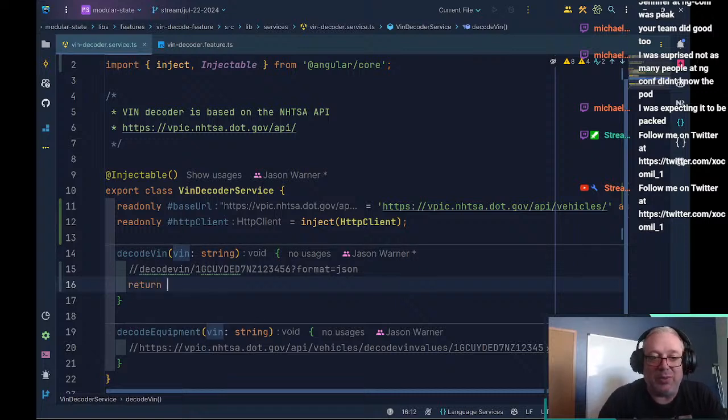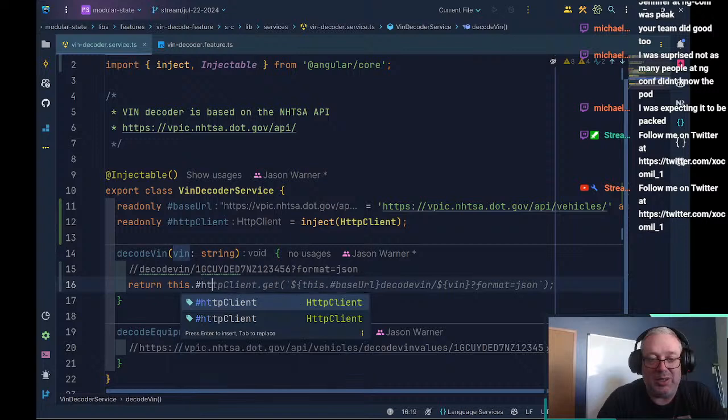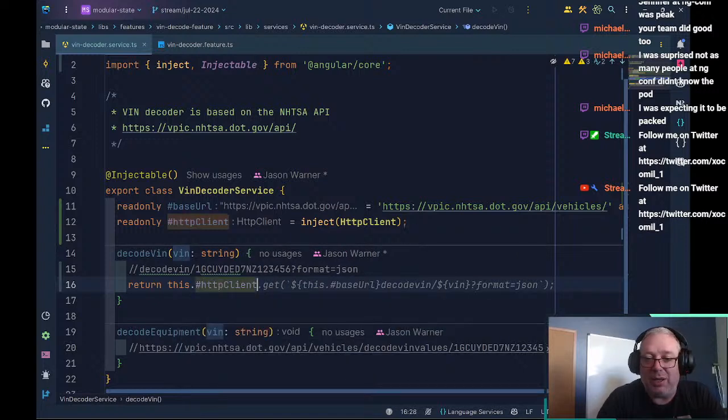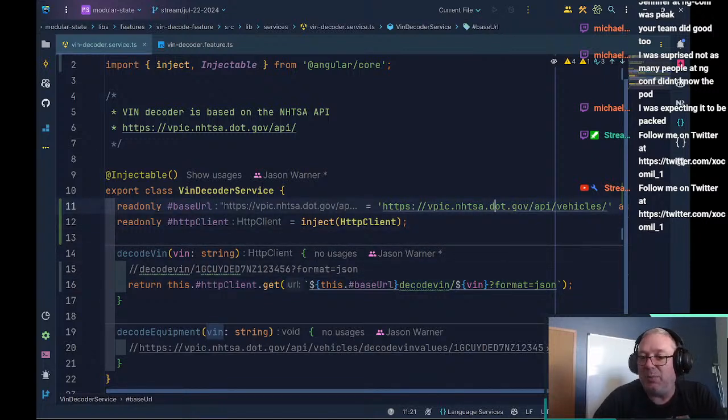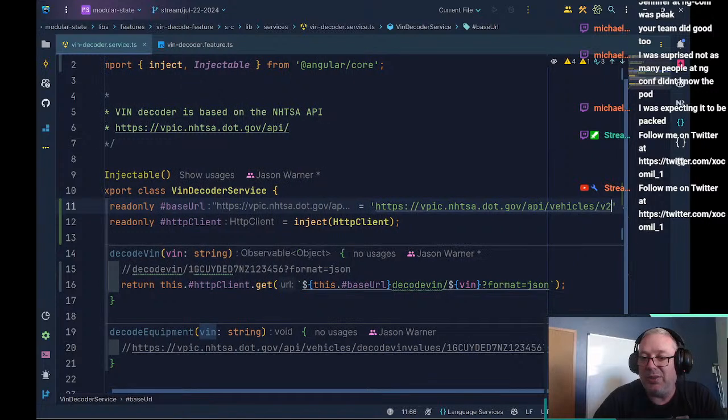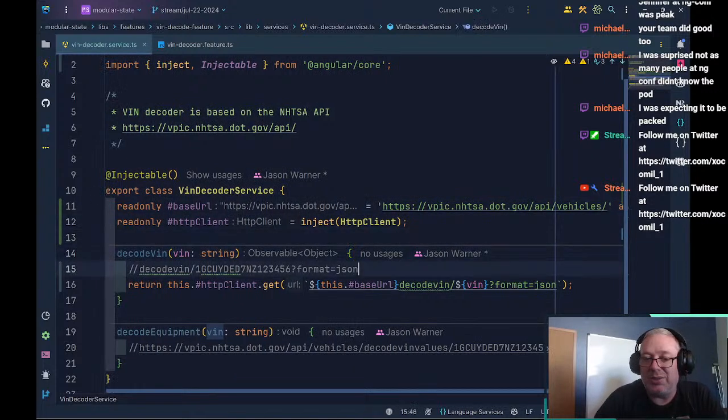So for right now, we're just going to return this dot HTTP client, and this is one place where understanding what Copilot actually wrote is important, because it wrote some dangerous code for you here. If I come in and need to do a V2, and I forget the slash, I've broken stuff, right? And so it's really important to understand how things are put together.